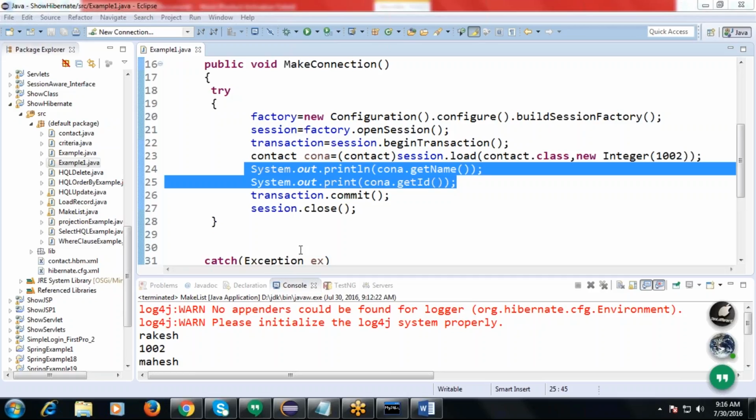What are the parameters you see? Two parameters we given for the load method, right? Yeah, the first one is Contact.class, and the second one is 1002, like that, right? So what is the meaning of that? If any record is there in the database with ID 1002, it needs to get into the Contact class, right? Yes.